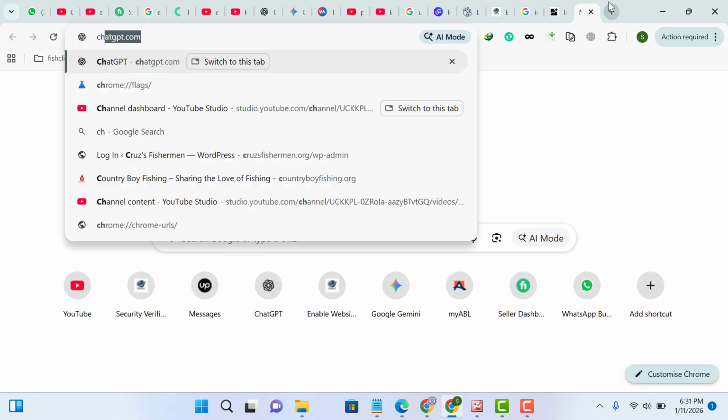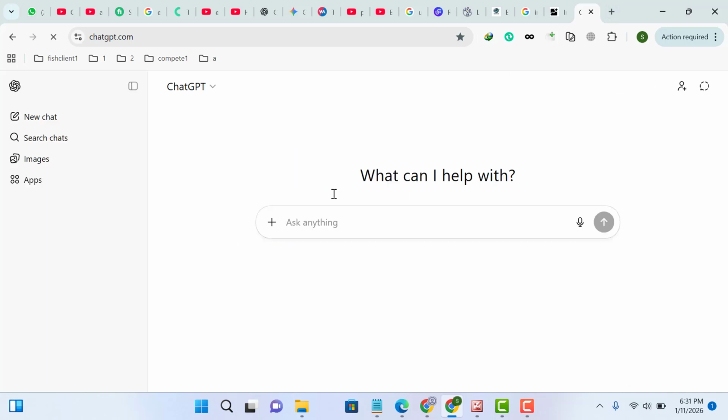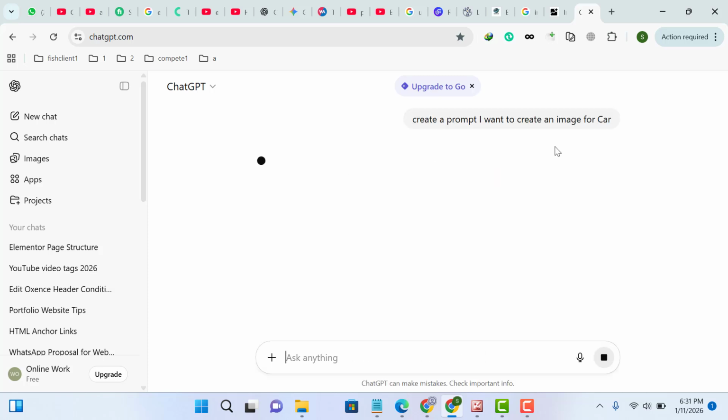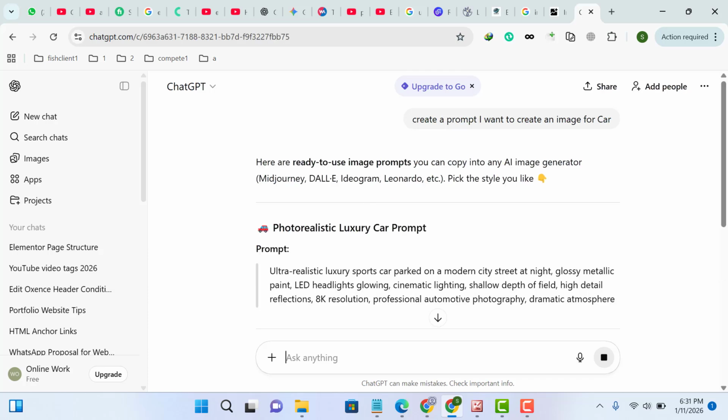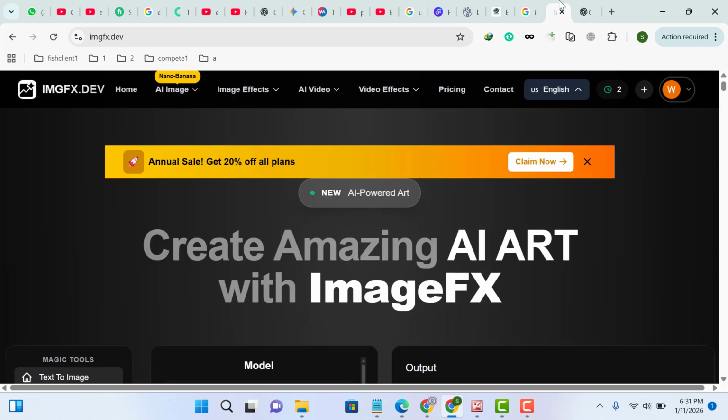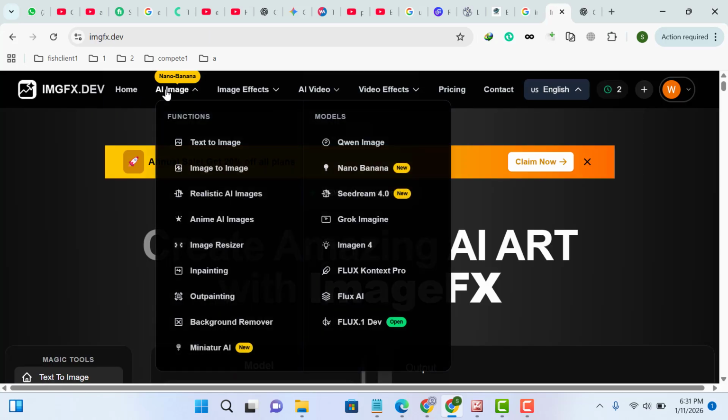After that, now let me go back to ChatGPT and create a prompt. Okay, within a few seconds ChatGPT will create a prompt. Now if I scroll down, I can easily copy these prompts, this one, and then let me go back. Here you can see these are different useful tools.